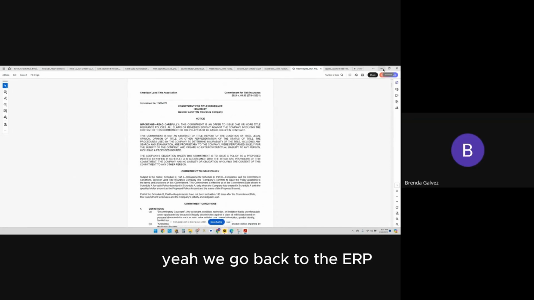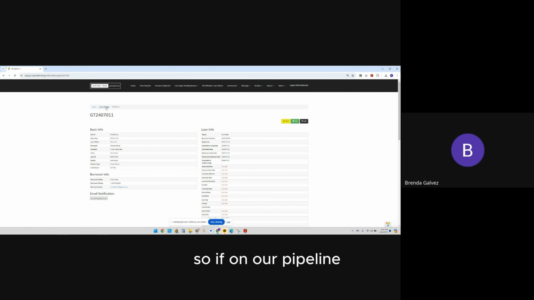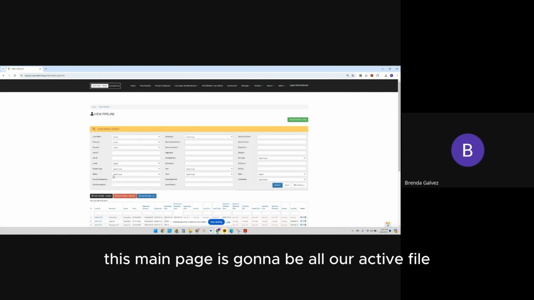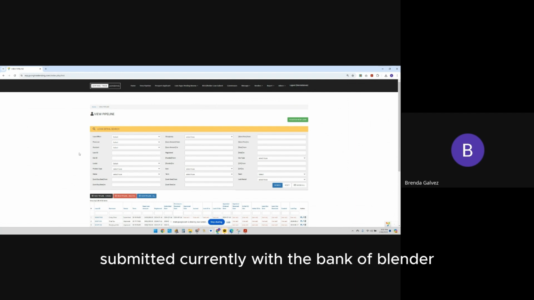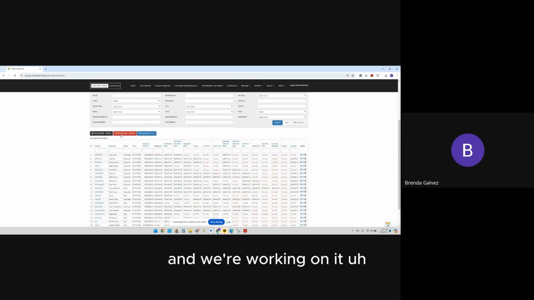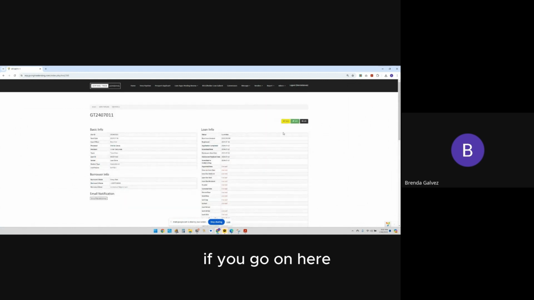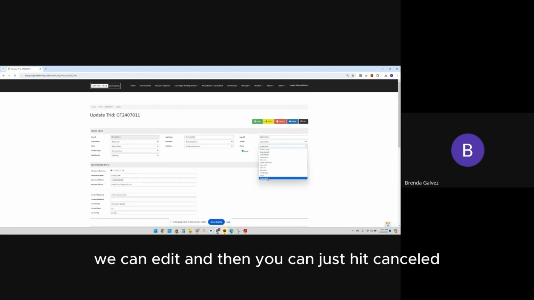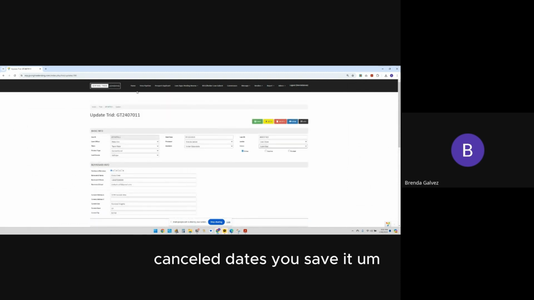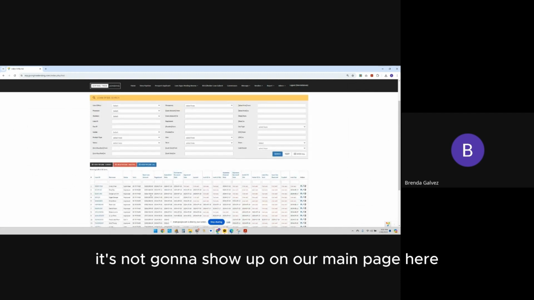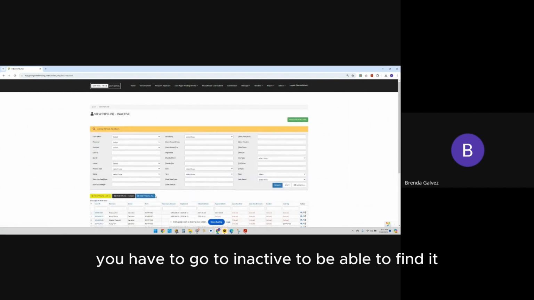Let me go back to the ERP. On our pipeline, this main page is going to be all our active files, so any file that we have currently submitted with the lender and we're working on. If it's canceled, you can go here, edit, and hit canceled. The date it was canceled would be down here, cancel date. Once you save it, it's not going to show up on our main page. You have to go to inactive to find it.